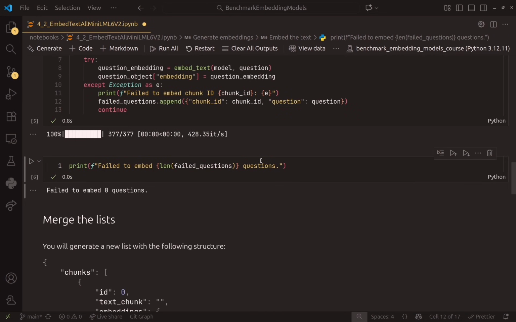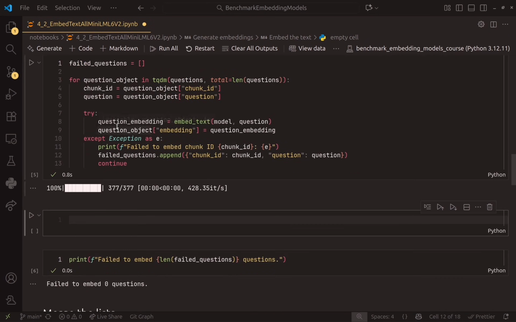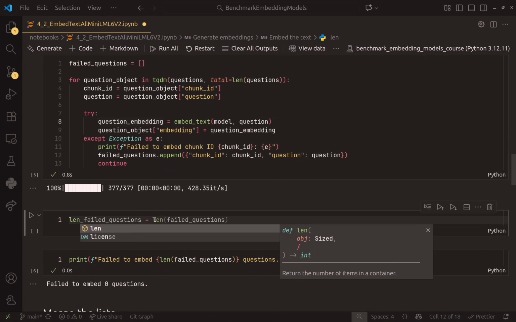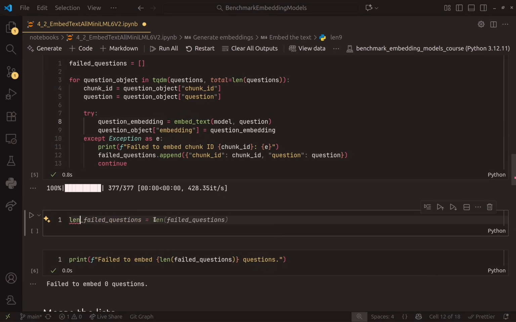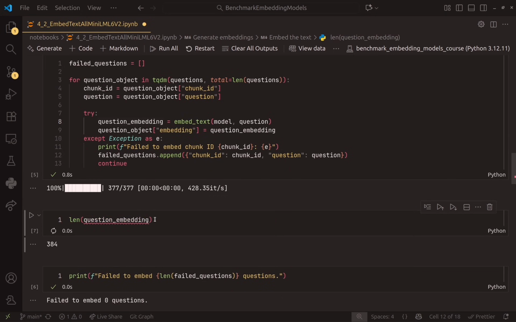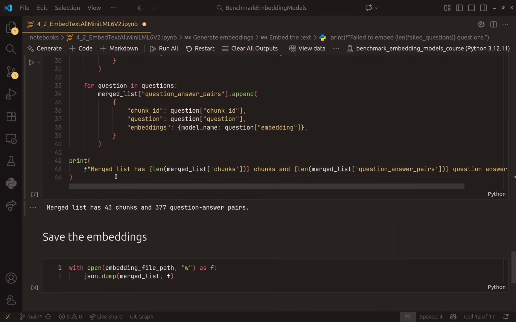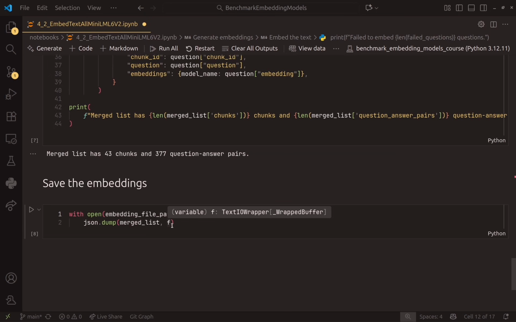And let's look at the size of the embedding, because this is the big difference between this model and the other ones. So if I try to print this, you can see that the size is small. It's 384. Okay, the rest of the notebook is the same. We merge the lists and we store the embeddings.